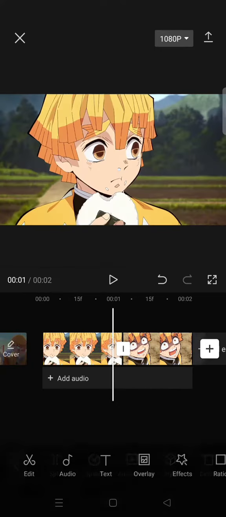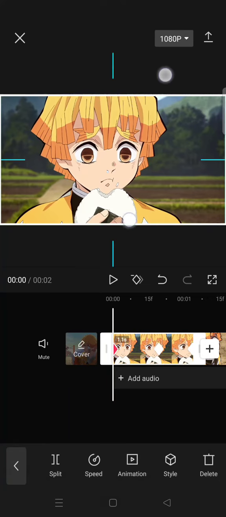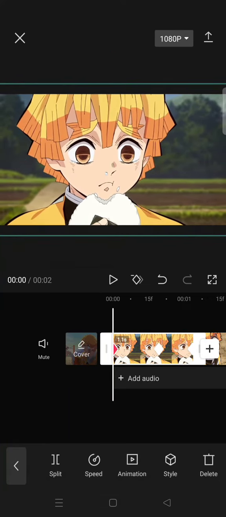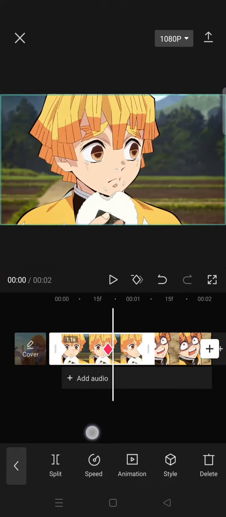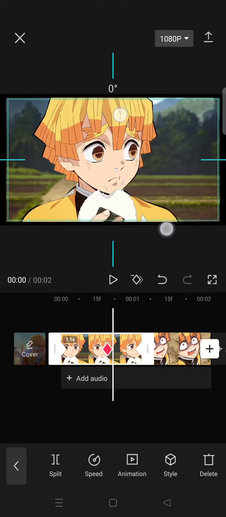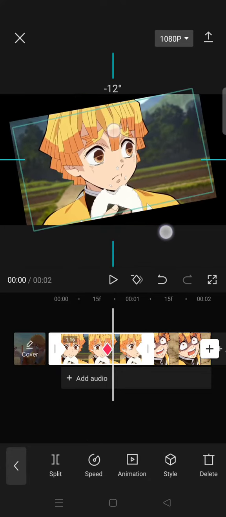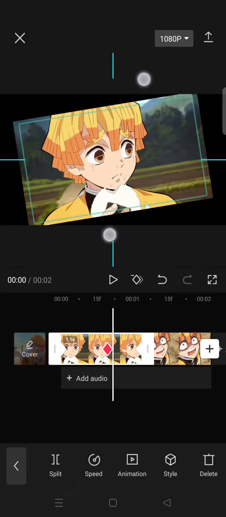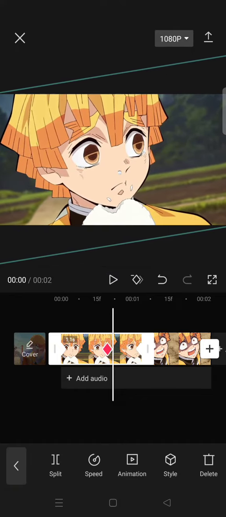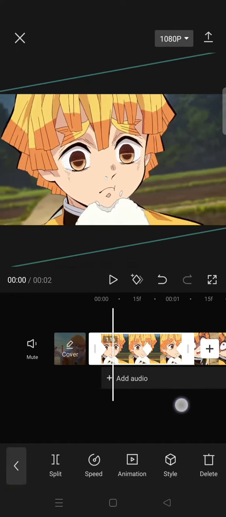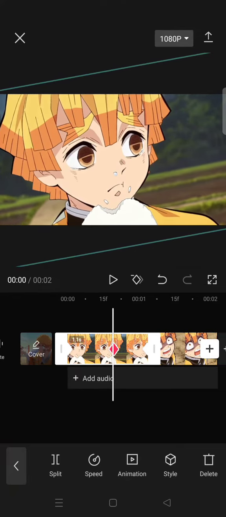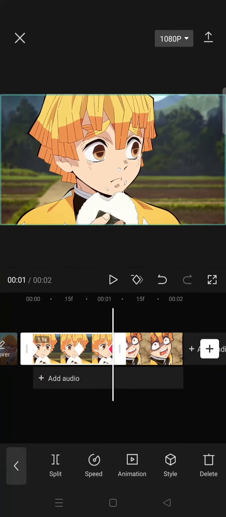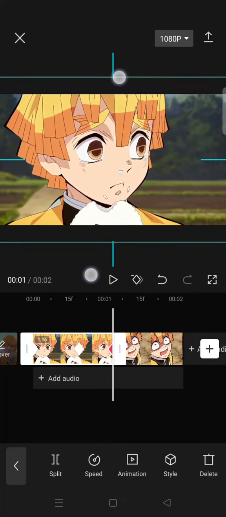And now zoom the clip in on the first keyframe and then rotate the clip on the second keyframe. So rotate it like this, rotate it a bit. Okay, after you rotate, zoom in again like this. So the video will look like this. Then on the last keyframe, zoom in the clip more.